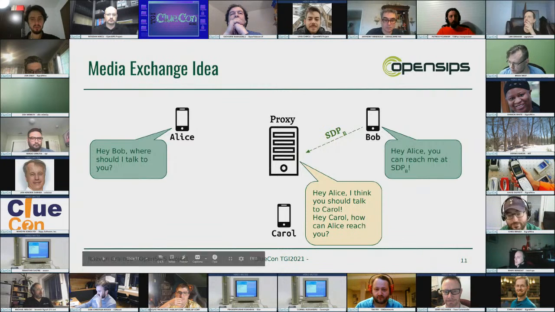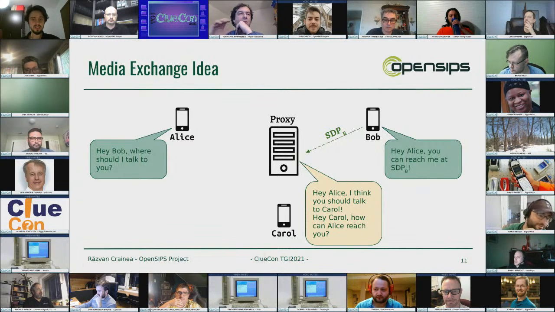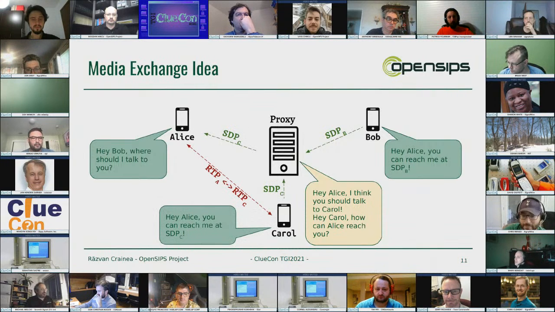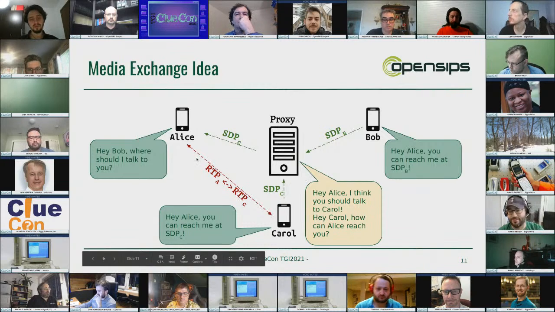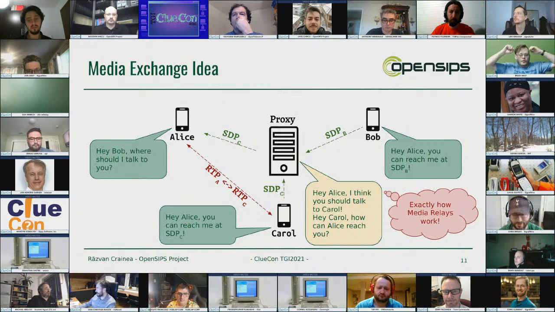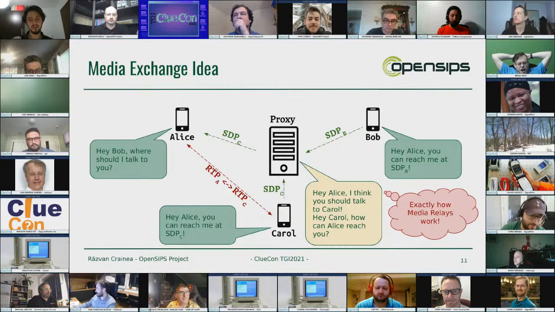And if you think about this, this is exactly how the media relays work, such as RTPProxy or RTPEngine. It's the exact same idea. You provide an SDP, the callee provides an SDP. However, each of them receives a different SDP that is managed by a media relay, in this case, RTPProxy and RTPEngine. Let's see exactly how this works.